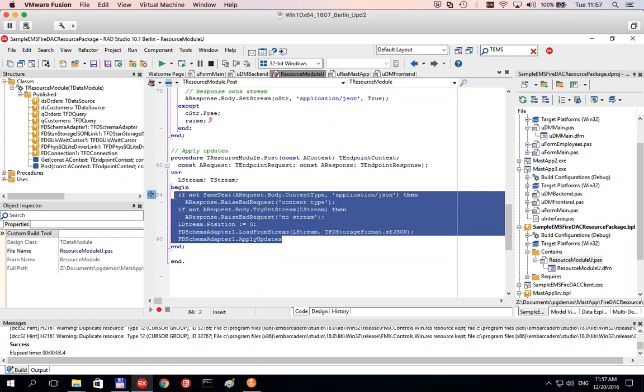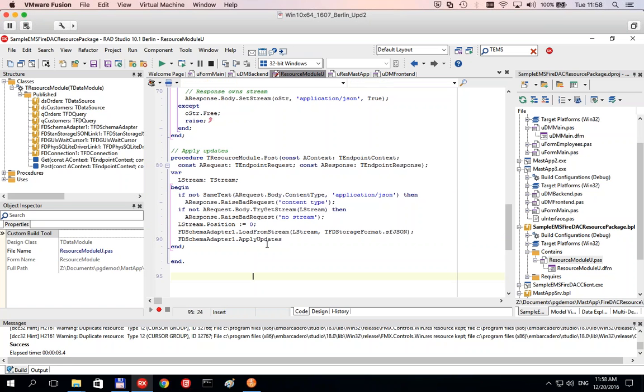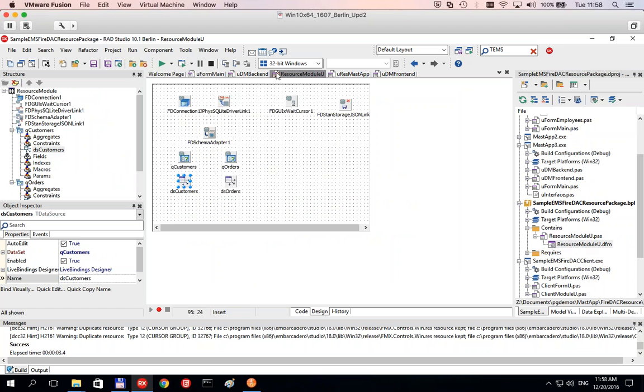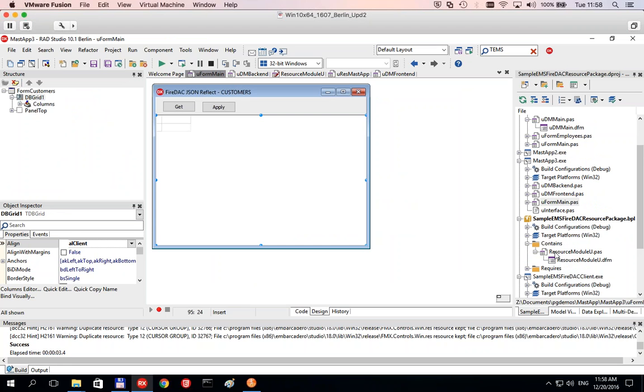We don't really even specify in this code anything about the names of the queries. We only deal in terms of the FireDAC schema adapter that is responsible for applying updates to the connected queries, because queries have a schema adapter property. So yeah, that's the desired architecture.